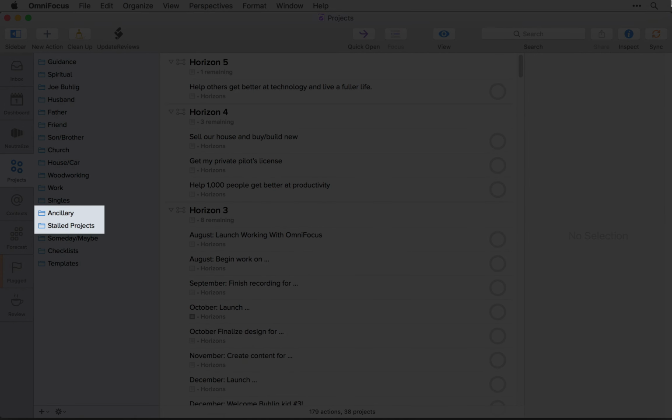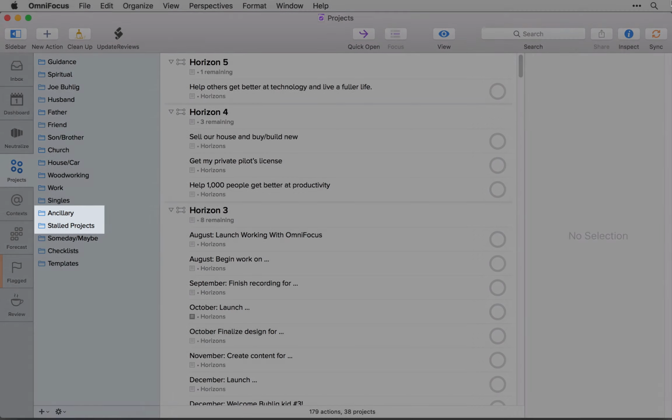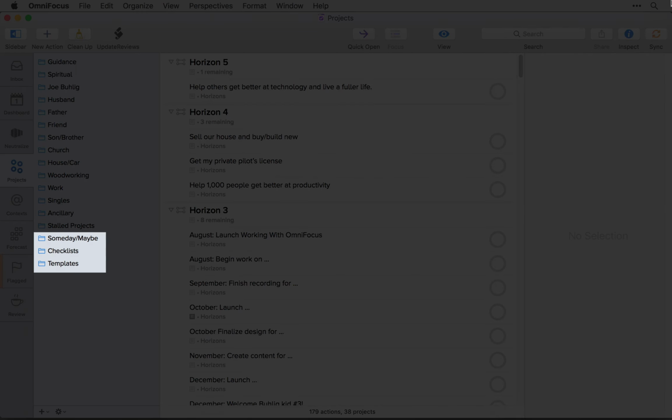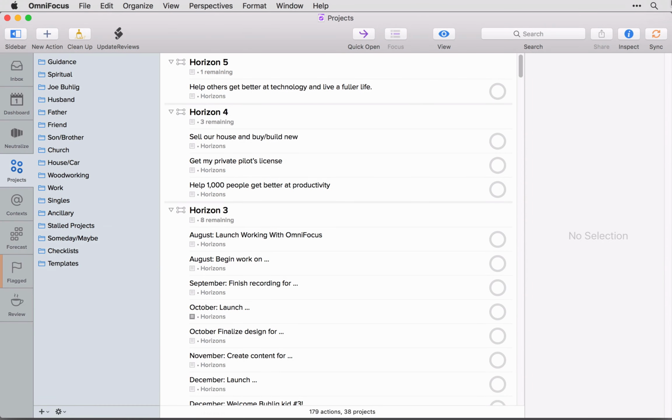Then I go into ancillary, installed project, extra stuff and things that aren't moving at all. Those are typically only going to be looked at when I'm doing a review cycle, and I want to look at them after I look at my active stuff. And then you get into someday maybe lists, checklists, and templates, kind of placeholders.